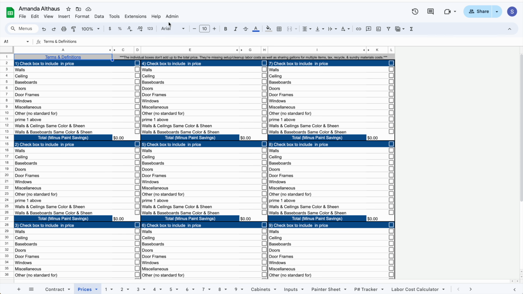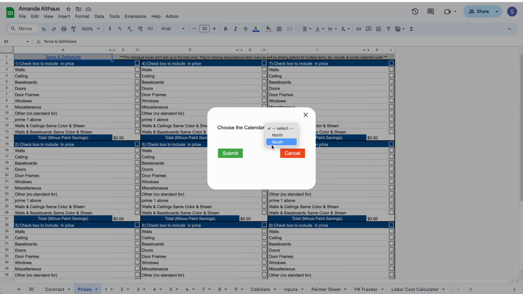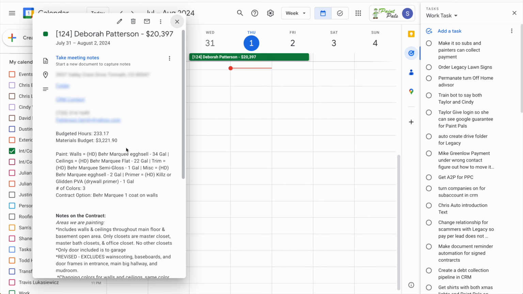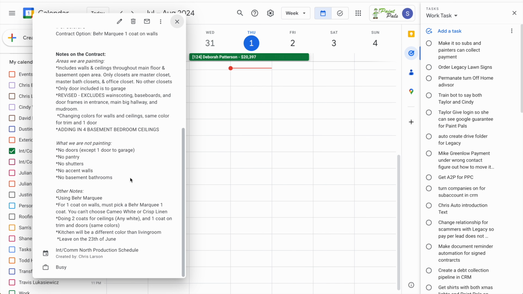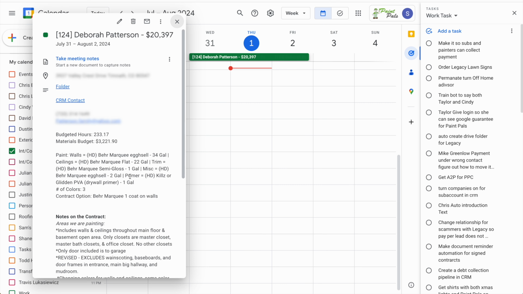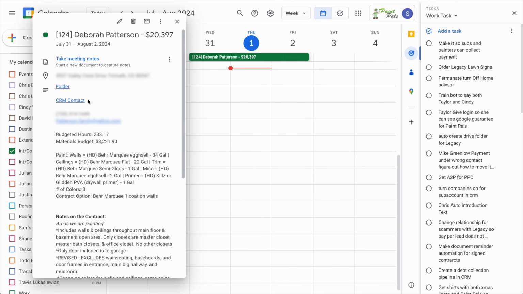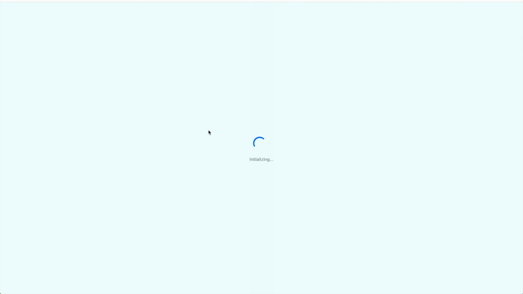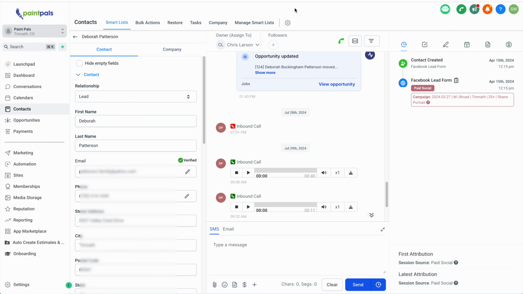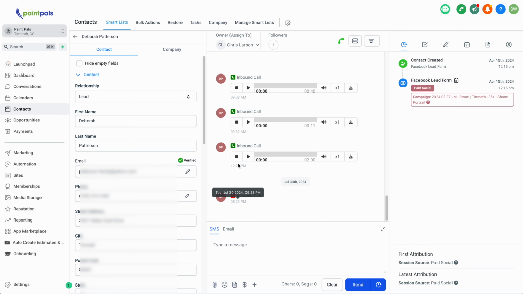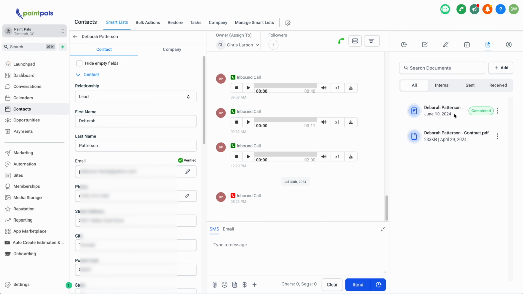What's also really cool is it's got a script in there, so you can just create an event, pick which Google Calendar you want, press submit, and it'll automatically create a job in your Google Calendar with all the important notes from the contract. It also has a link to the contract and folder for that client, as well as a link that takes you straight into my CRM on that client. So we can see everything about them, all the texts, phone calls, payments. It just streamlines everything and makes it super easy to be organized.